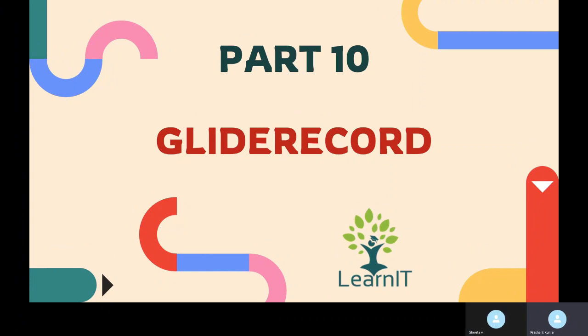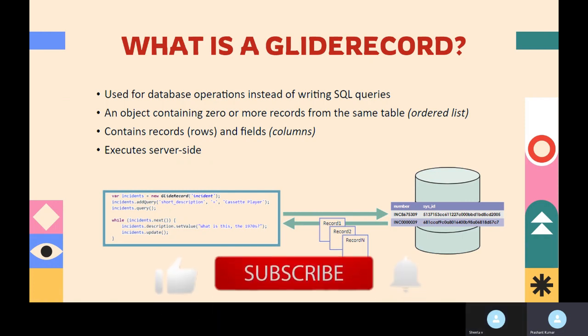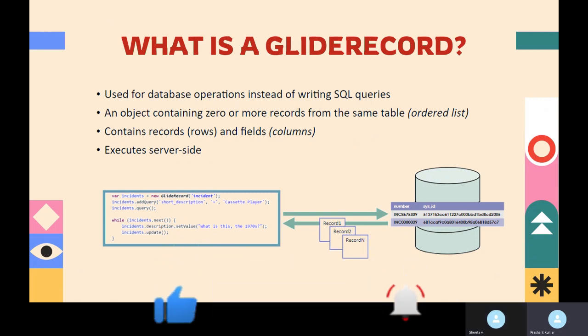So let's see what is GlideRecord. Previously, we have written some scripts and used objects directly. On the client side we used the GlideForm API to access our form fields, and on the server side we used the current or previous object to fetch the values of fields in the current form, right?